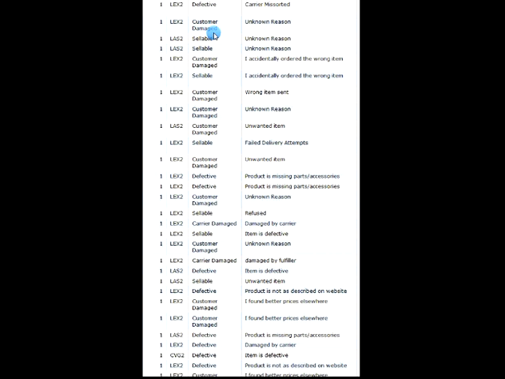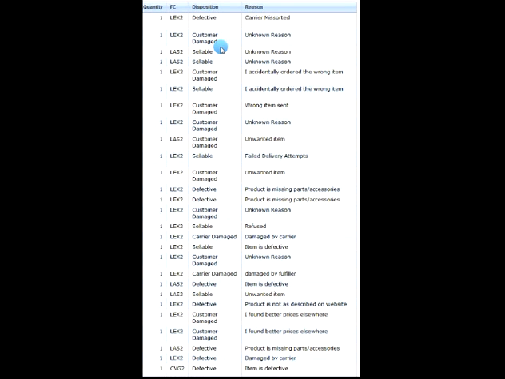This one here also was a grocery item. It says customer damaged. The reason is unknown, so we're never going to know what's going on with that. The customer probably just alerted Amazon something wasn't right with it. This item's disposition is sellable, so it came back, again, unknown reason. It's back in my inventory. I don't have to do anything.